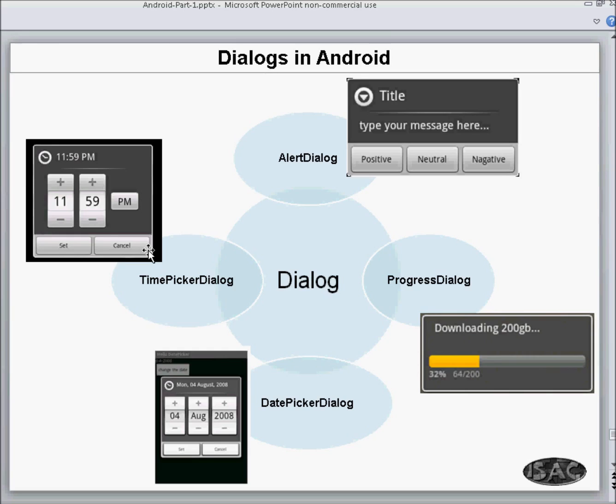You can have something downloading, and you can also have a date picker dialog. So it is all up to you. If you want to display a dialog for something big you are downloading, then you can use this progress dialog.